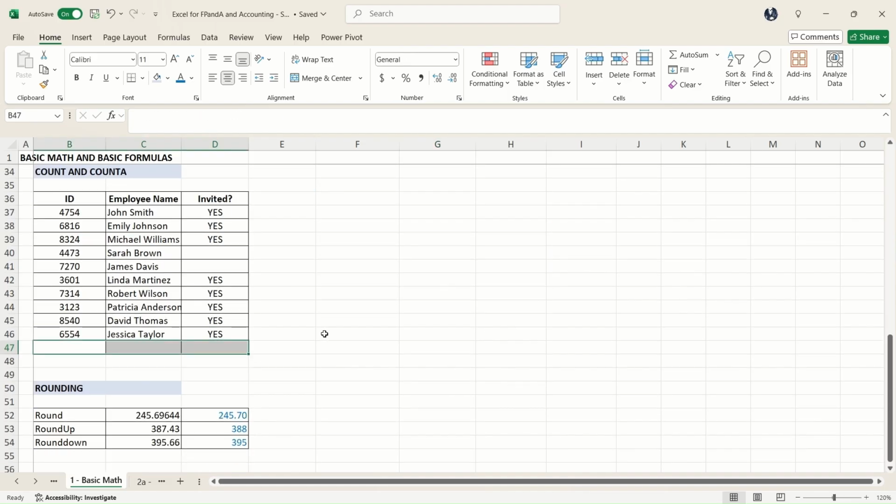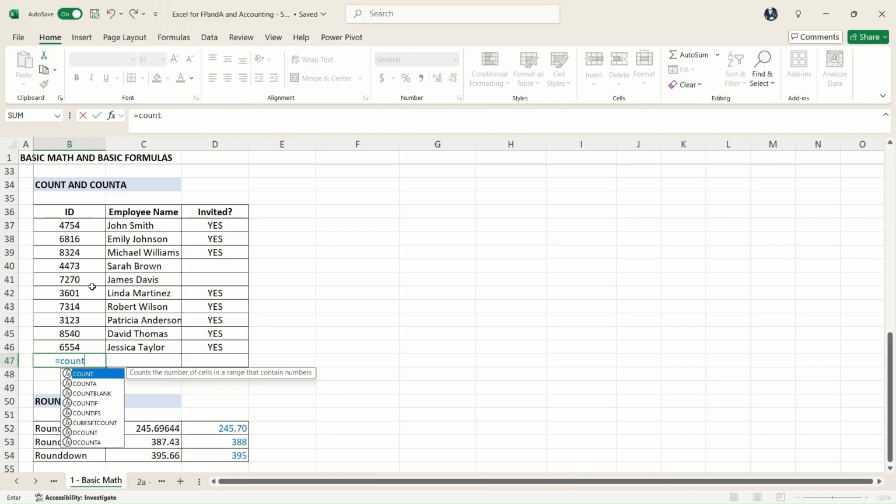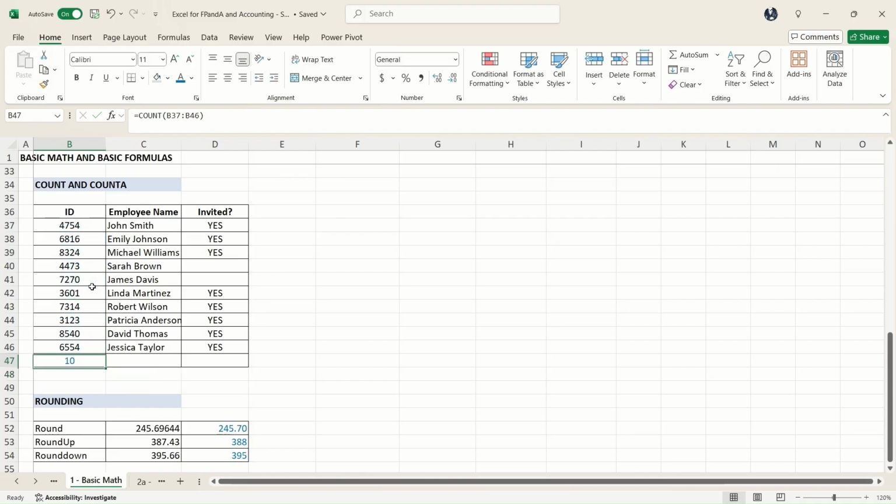Let's keep going. So the next one is the use of COUNT and COUNTA functions. In your work as an accountant or an FP&A professional, you will be required to count numbers, text like employee names, employee IDs, and other data quite frequently. So when you have only numbers and you want to count the total number of entries, you can simply use the COUNT function. So COUNT and give the range, and you see it calculates that there are 10 IDs.